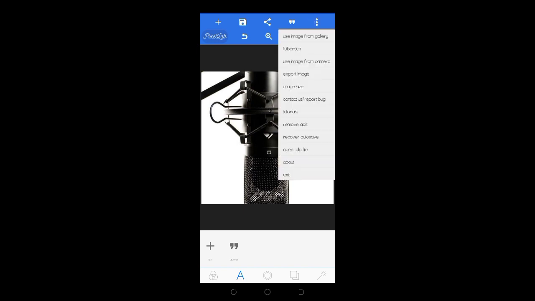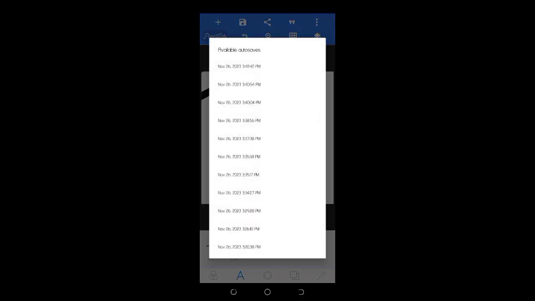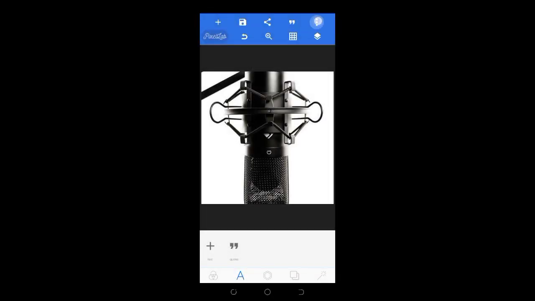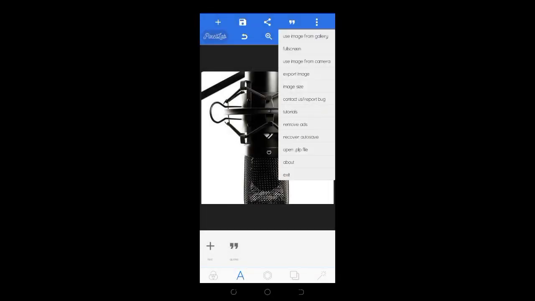Also, this is tutorials, where PixelLab has recommended tutorials. If you want to learn how to use PixelLab, they recommend tutorials on YouTube. We also have recover and auto save. These are everything you've saved on your PixelLab. We also have about and exit.